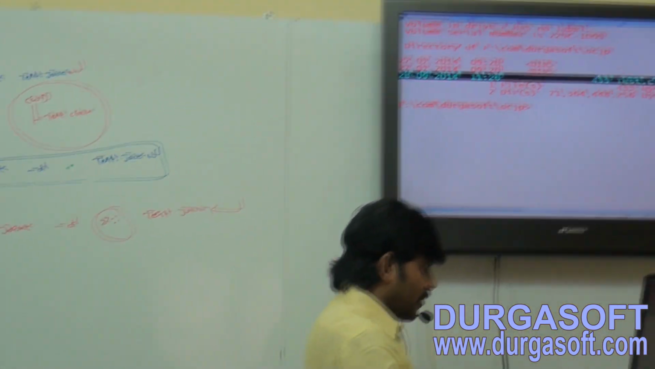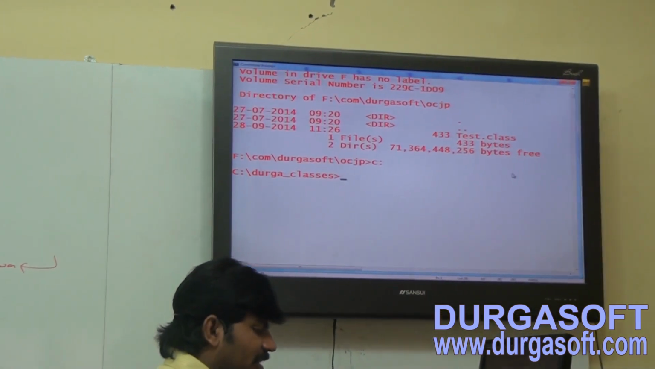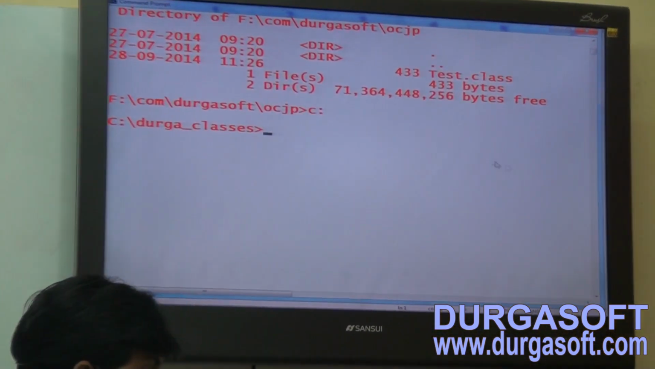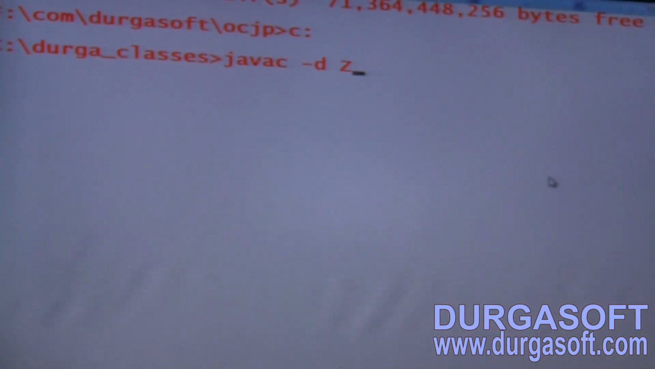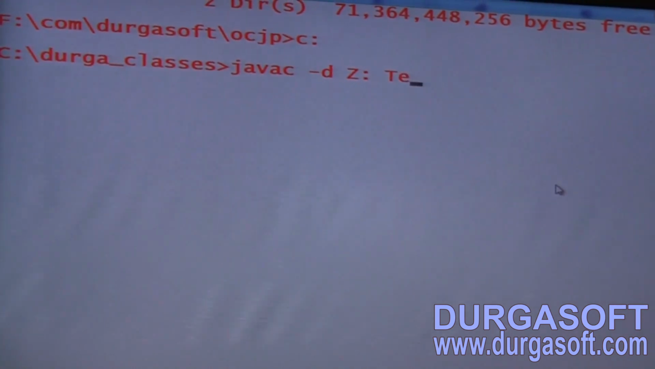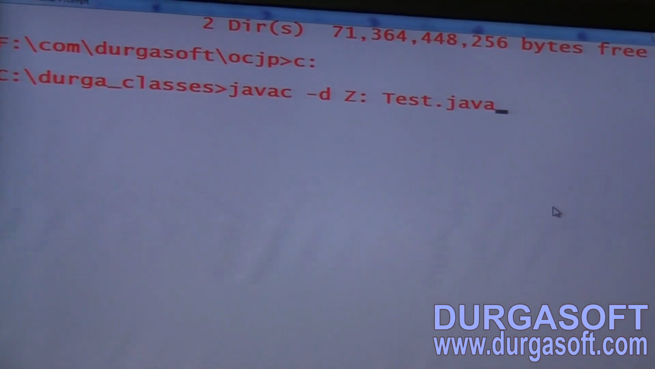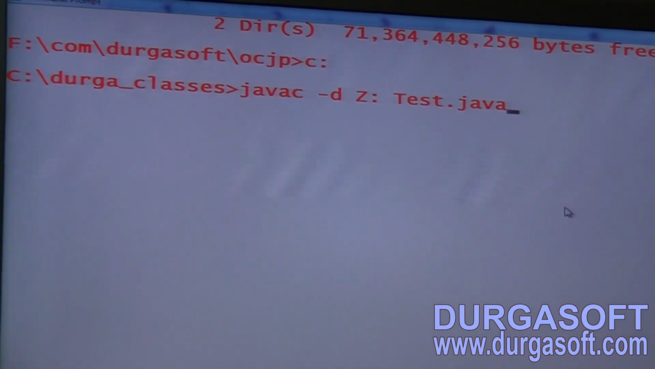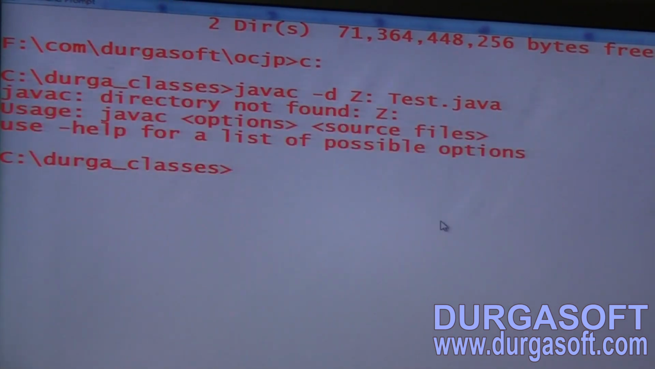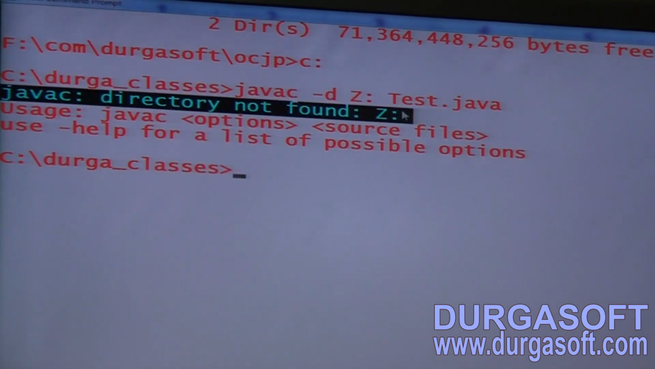Here see, javac -d z colon followed by test.java. Have you observed javac -d z colon test.java? Immediately we get directory not found z colon, like by default we are going to get. Are you able to understand that? Okay, this is at this point.